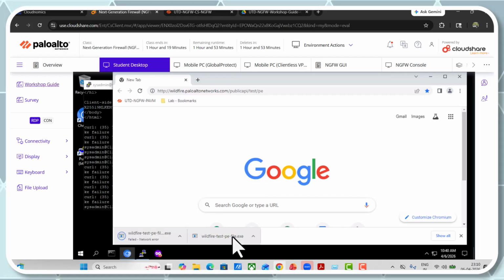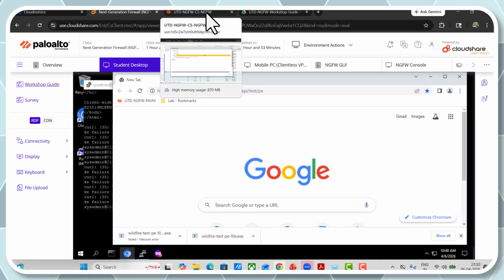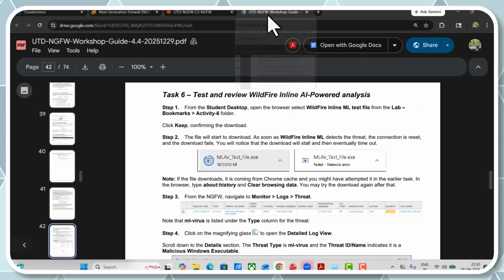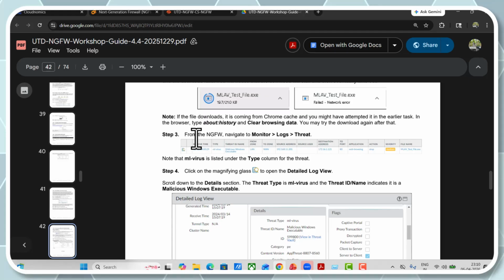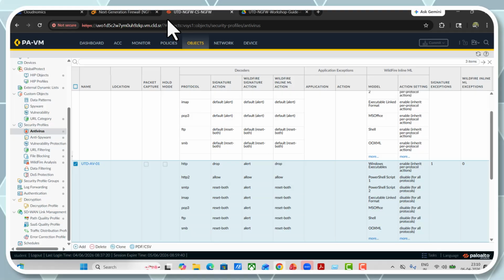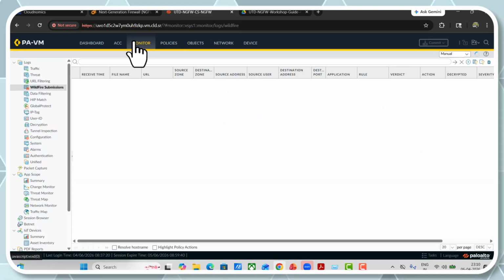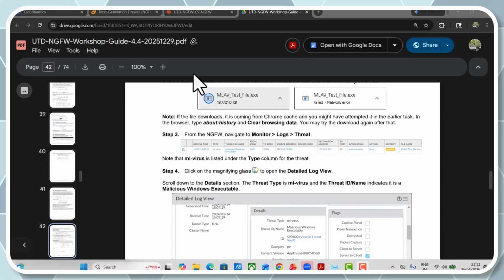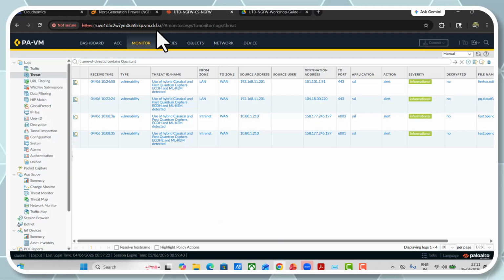If I click on keep, we get a network error, as you can see. Now we are not able to download this. So this is the policy that has been enabled, and it has stopped the malware. Now from the NGFW, go to Monitor, Logs, Threat. In Threat, what it is saying is to note that ML virus is listed under type. Okay, now as you can see the ML virus is listed under the type.